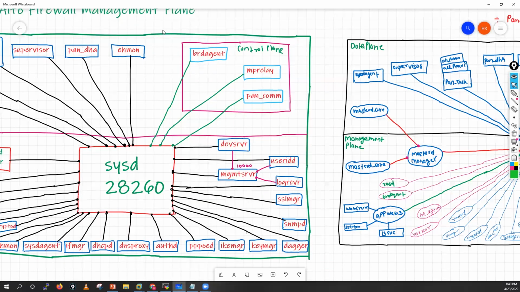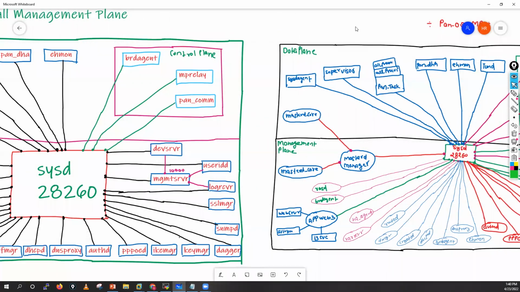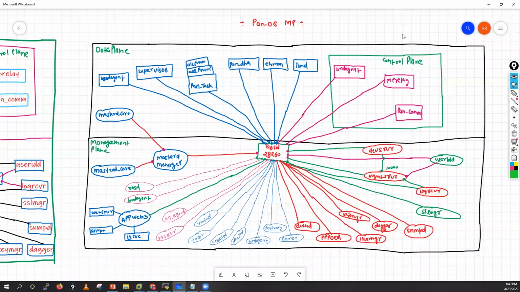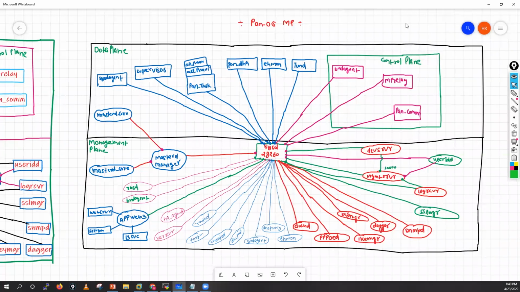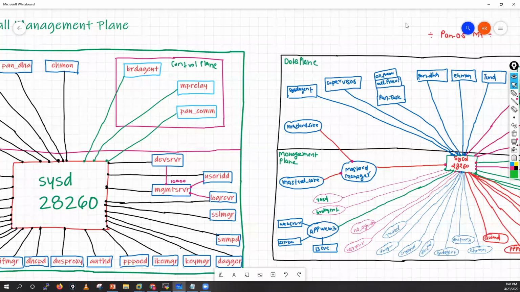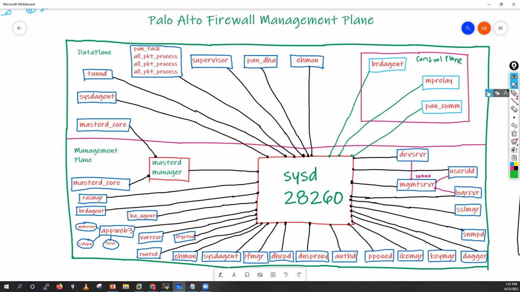So let me just put it like that. Okay, so this is called logging and all. It's a part of management plane. If, let's say, your data plane is generating lots of logs, in that case maybe your management plane will spike, right? Such kind of issue you will get.